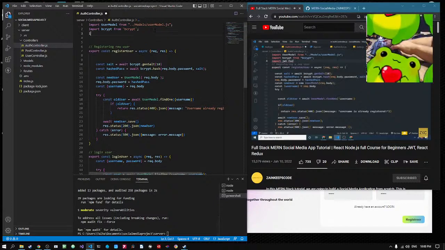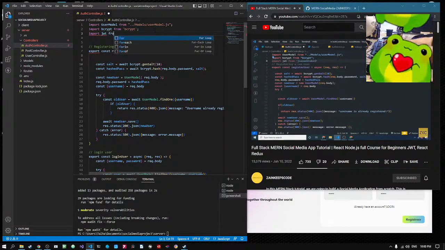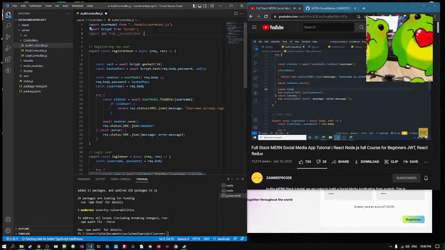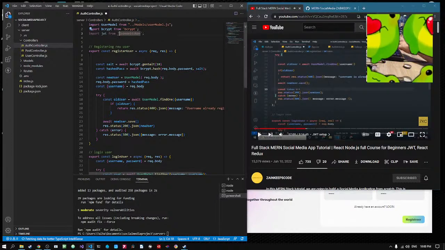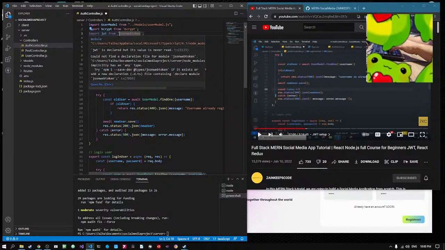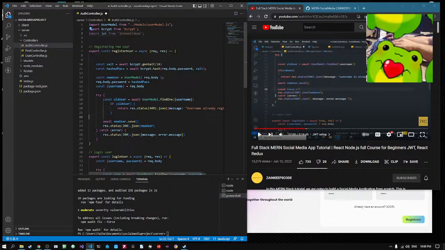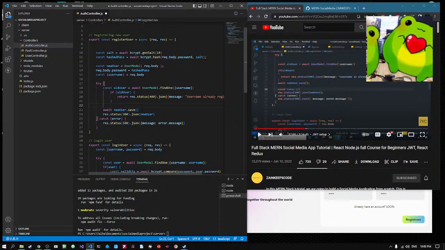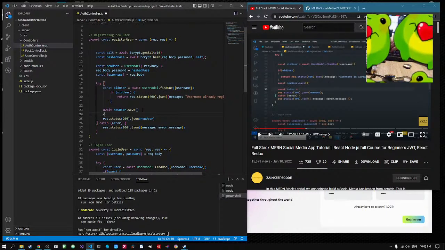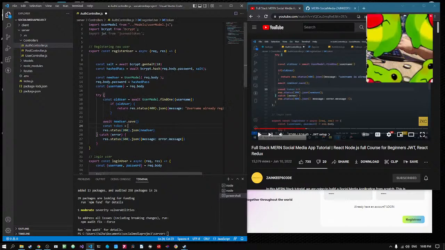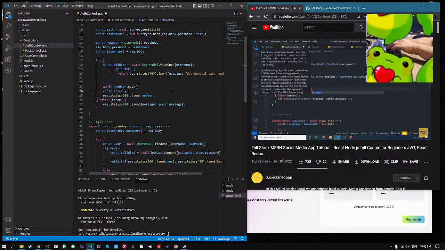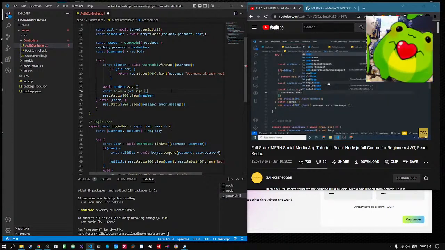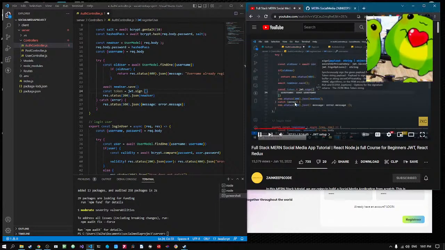Now I should import JWT from jsonwebtoken, and it's time to make a token. After saving a new user, here I am making a token. For the token I'll say jwt.sign, and for the signature it will use the username of the newly registered user, which will be available in the user.